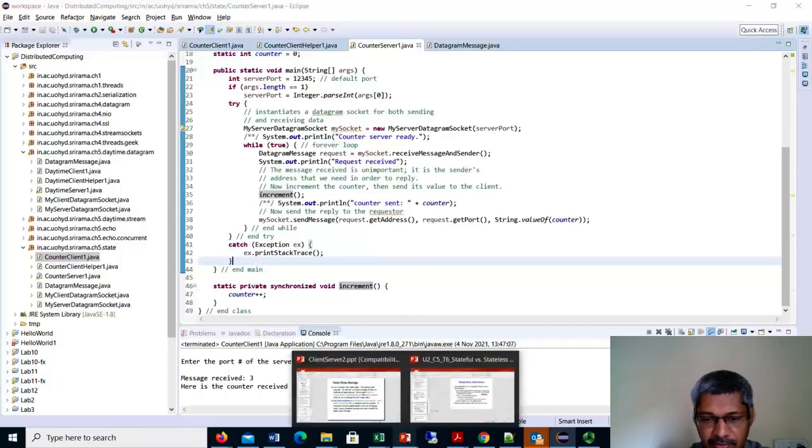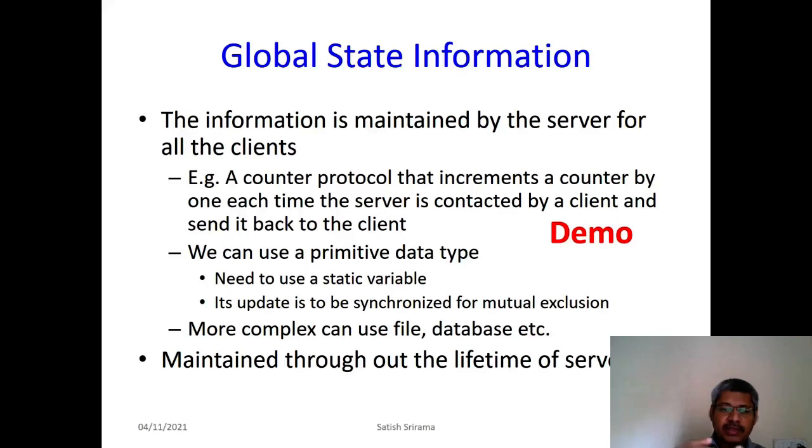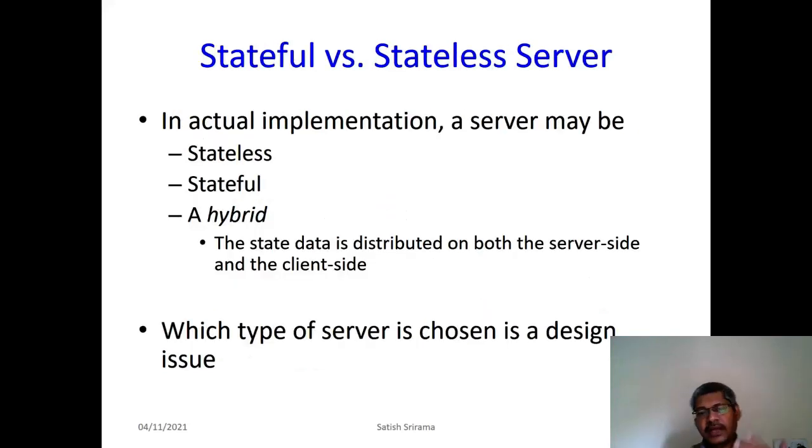Let's get back to the slides. Here we have seen how state information is maintained, and this global state information is maintained throughout the lifetime of the server. In actual implementation, a server can be stateless, stateful, or even hybrid. Some of the state information is saved with the client, and other information may be saved at the server side. Which type of server is chosen is a design issue. Based on the requirements of your application during the design stage, you decide whether your server will be stateful or stateless.